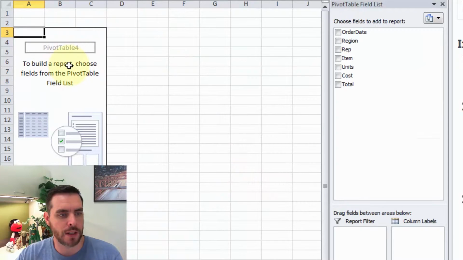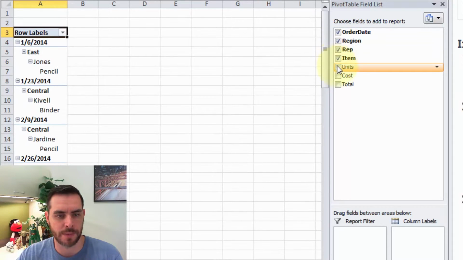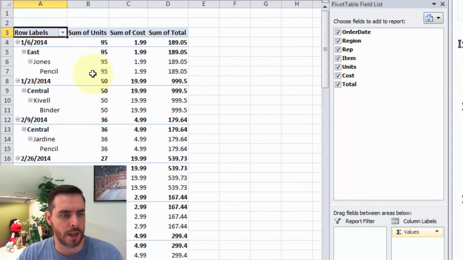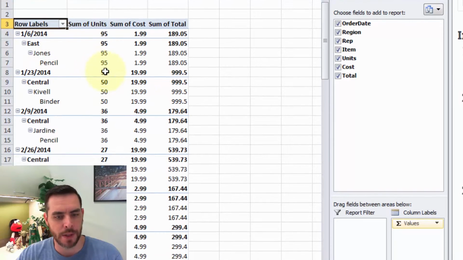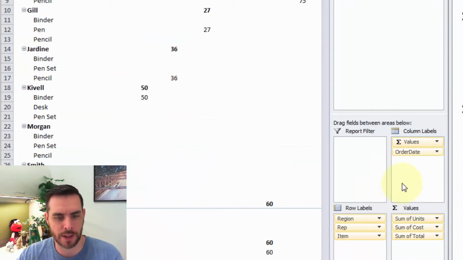Now the pivot table is ready to go here, and here's all of our options, all the labels. So let's go ahead and click on them all and see what happens. Now it starts to build out all that data, and it arranges it based on this down here. So you can drag and change things up however you like.